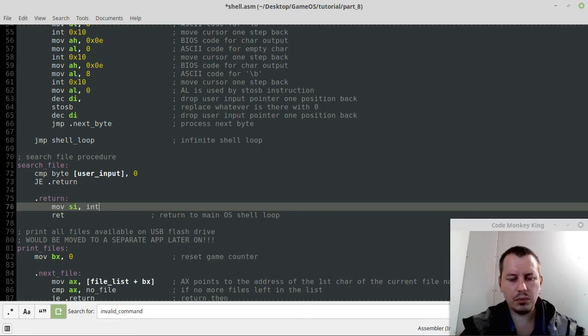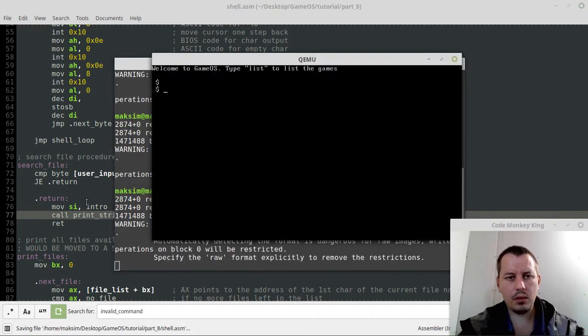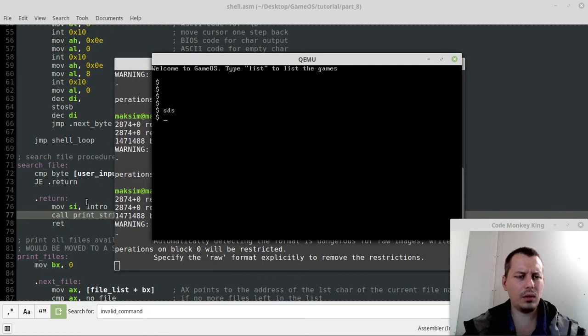Move SC, let's put the intro, just whatever string. I don't care what string I call. Print string. So it should be printing the intro if I don't type anything, and it doesn't. So do I get there actually?